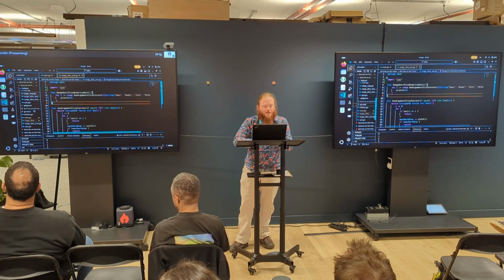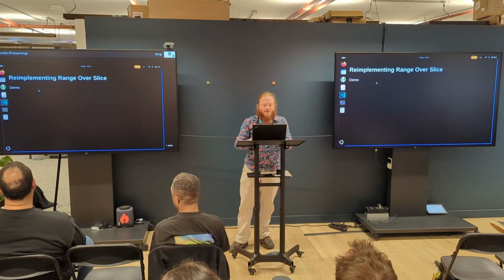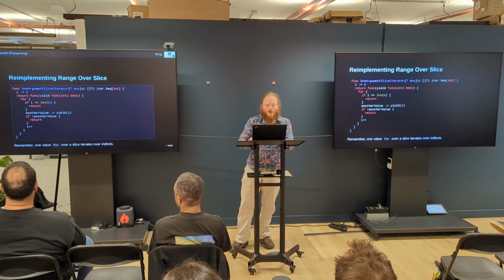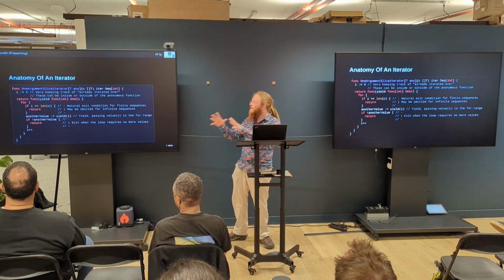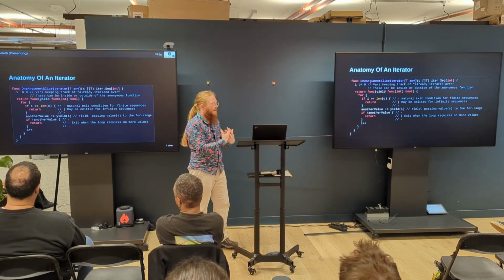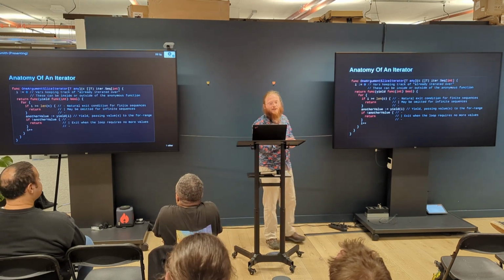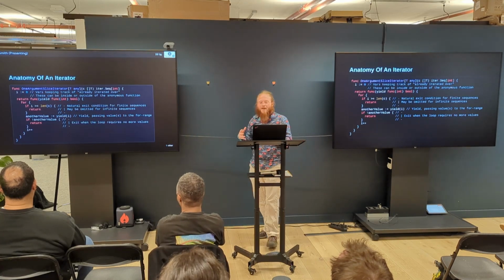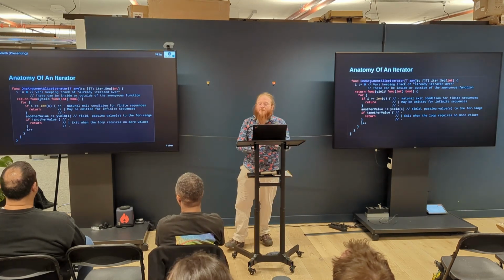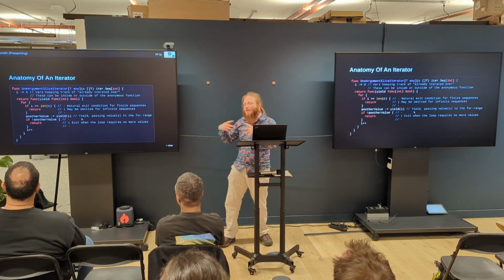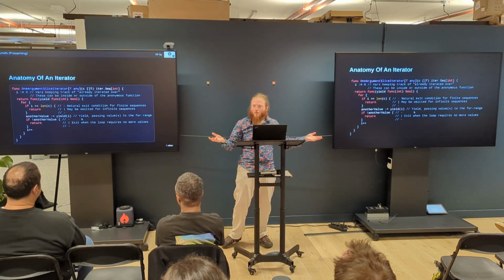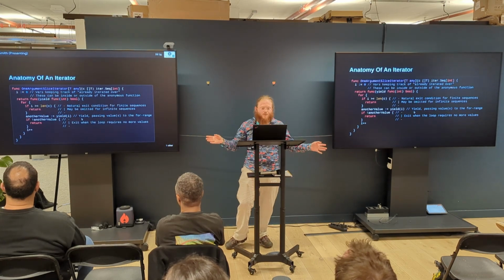And doing that has given us an insight into the key things that we will probably need in any iterator. Any iterator that we write in Go is probably going to have these things. It's definitely going to have a call to yield, because yield is how we return the value back to the for range. So that's non-negotiable.